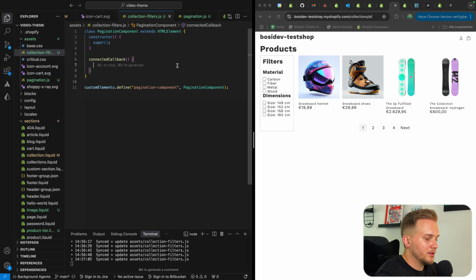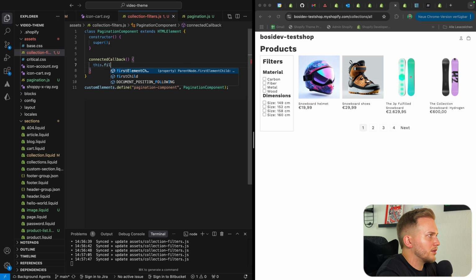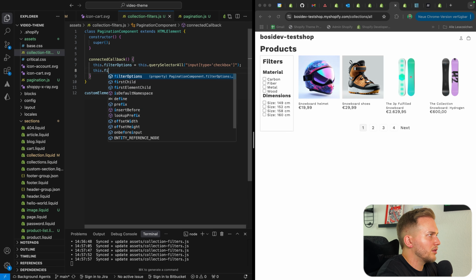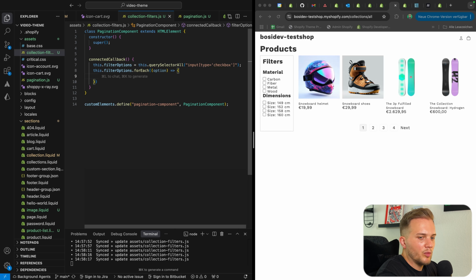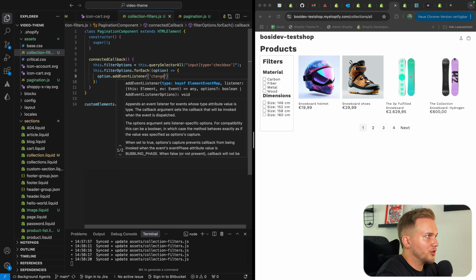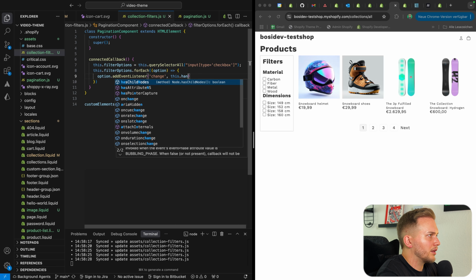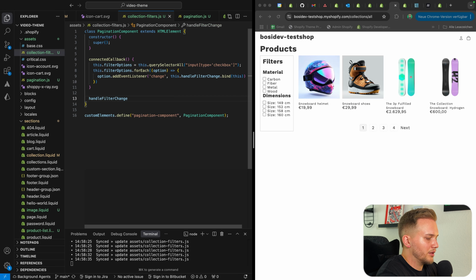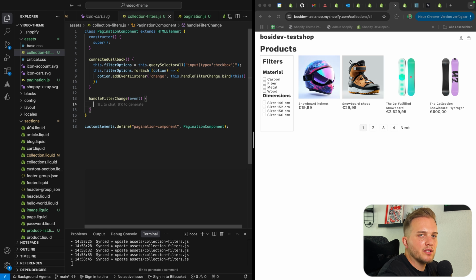The only difference is then we don't listen for the click on the link. We listen for the change of the input. Let's call this filter options. And in here, I just query selector all inputs with the type of checkbox. Then of course, for every filter option, we want to add an event listener, not for click, but for change. And here we say this handle filter change, and of course bind to this. Then in the handle filter change, we of course have the event. And because this is not a link element, we don't have to prevent the default.